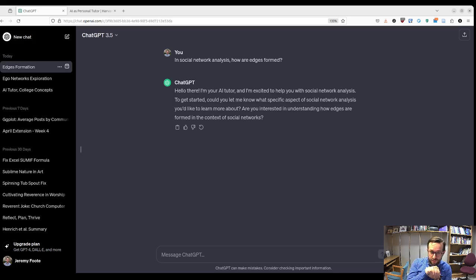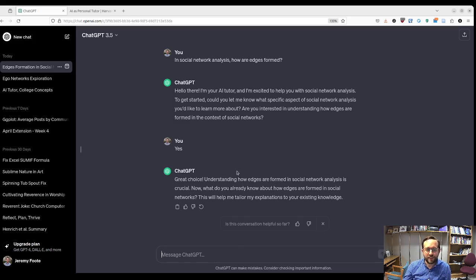And then ChatGPT gives us, because we've given specific instructions, it says, I'm your AI tutor. Let me know what specific aspect of social network analysis you'd like to learn more about. Are you interested in understanding how edges are formed in the context of social networks? Yes, that is what I'm interested in. Understanding how edges are formed in social network analysis is crucial. What do you already know about how edges are formed in social networks? This will help me tailor my explanations to your existing knowledge.